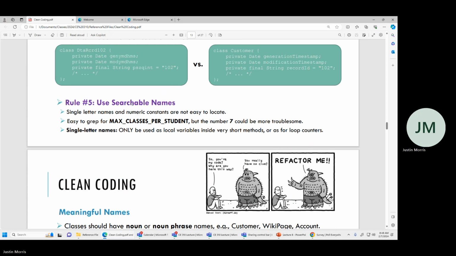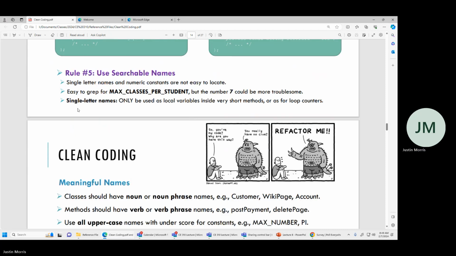And also use searchable names. So again, single letter names and numeric constants are not easy to locate, but it's very easy to locate this variable name where we're basically turning that to the number 7. So max classes per student. This is very searchable, whereas 7 is not, right? So this is, again, removing those magic numbers. And like I mentioned before, single letter names are okay for local variables inside very short methods. Example, looping variables, right?